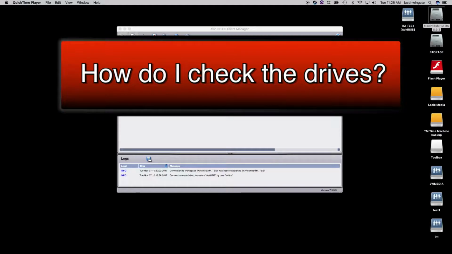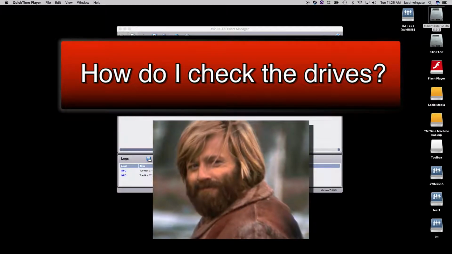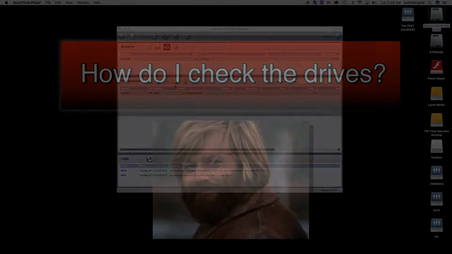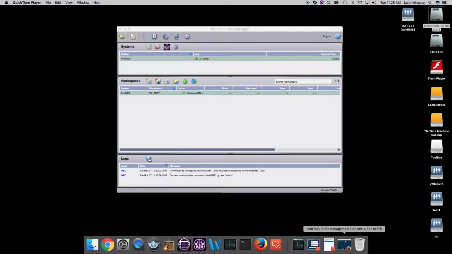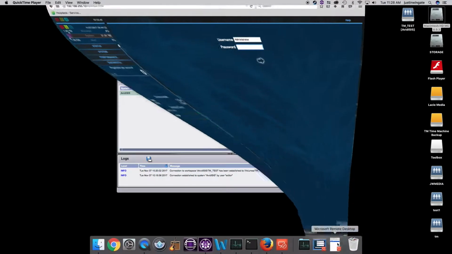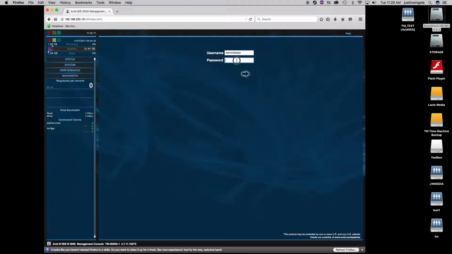How do you check the disks? I'm so glad you asked. Let's talk about the tools used for this kind of work and where to get them. You know, if you're maintaining an ISIS system, you're more than likely very familiar with the ISIS management console.